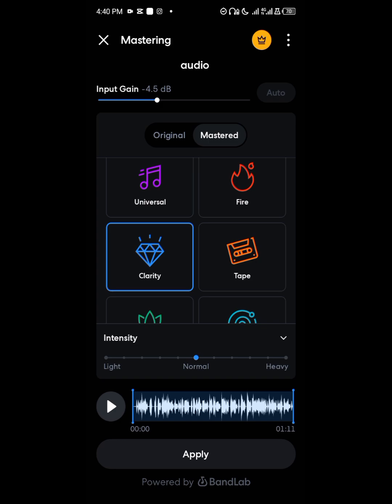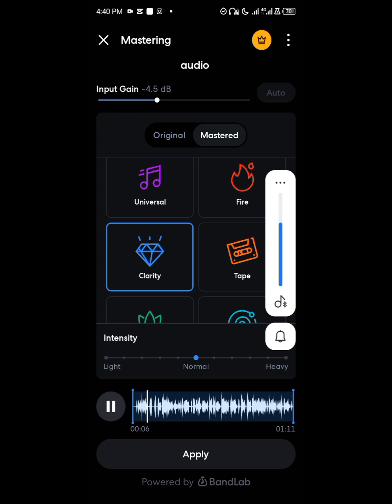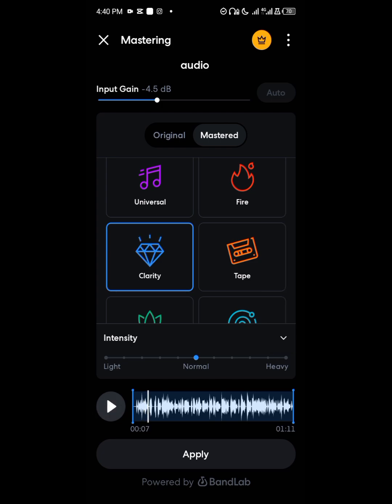So now, as you can hear, in this video I'm going to teach you how you can enhance your audio quality. Listen, the more you are clicking on these mastered inputs, the more the voice changes. So it is now left for you to choose the one that best suits you.